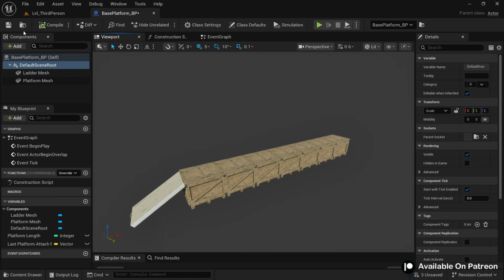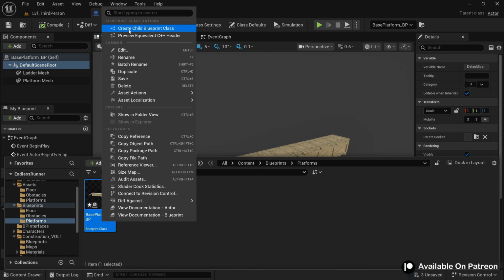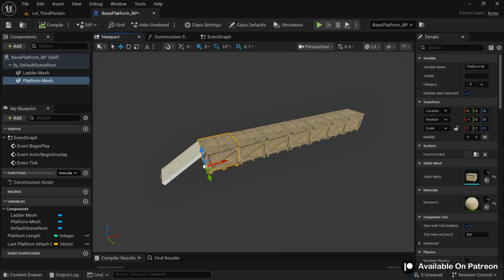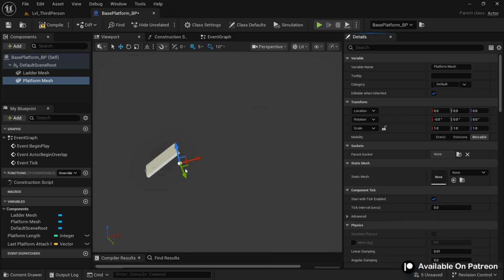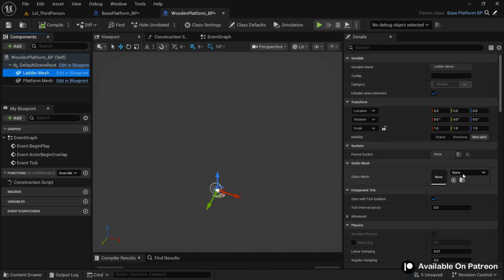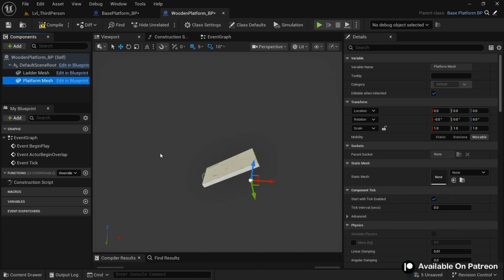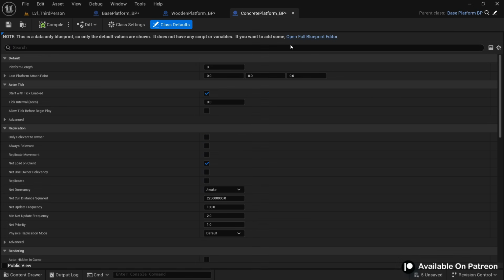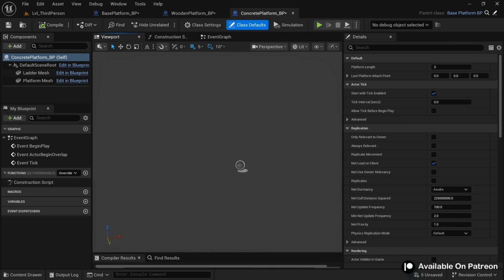Now since this is a base class for the platforms, we are going to create the child class of this blueprint. Let's name this wooden platform BP and then duplicate this and let's name this one concrete platform BP, since we have 2 platforms in a game. Now inside the base platform, remove these static mesh from these components since we are going to do that in its child class. Now let's go to wooden platform BP first and here give its respective mesh. After this, let's go to concrete platform BP and here give its respective mesh.